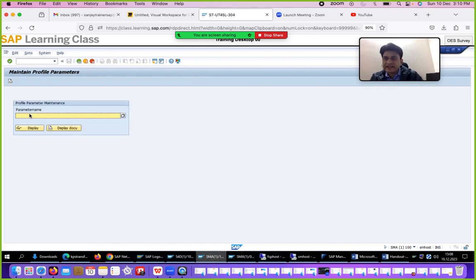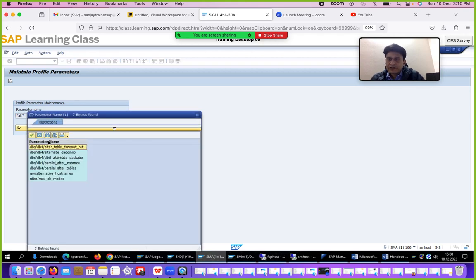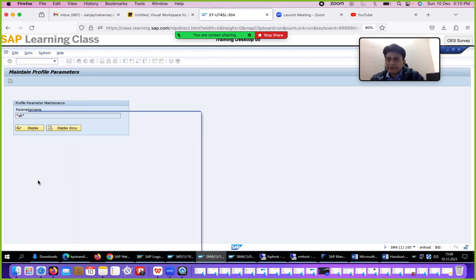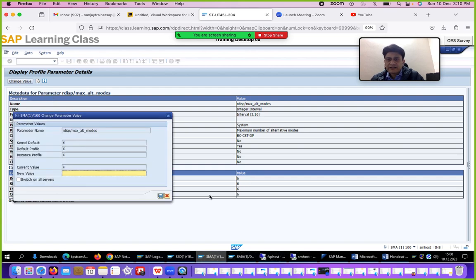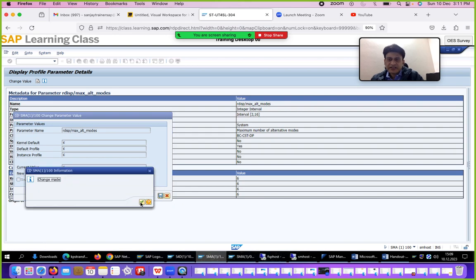Like in RZ11 we can change the number of sessions. So for sessions the parameter name is maximum alt mode. Maximum alt mode. Now this is 6. We can change the value here. We can change it to 3. So now we can have only 3 parallel sessions. Earlier it was 6. Changes made.